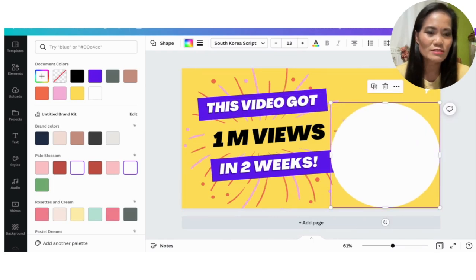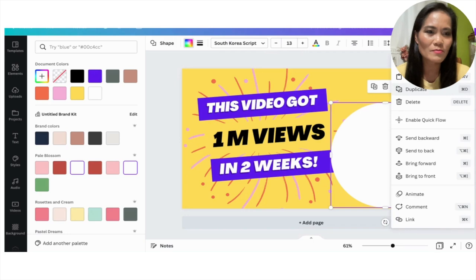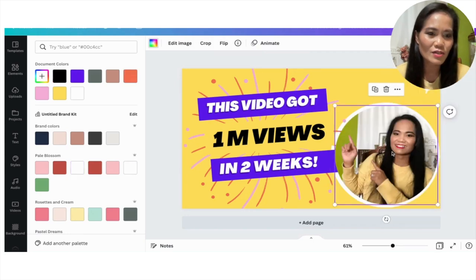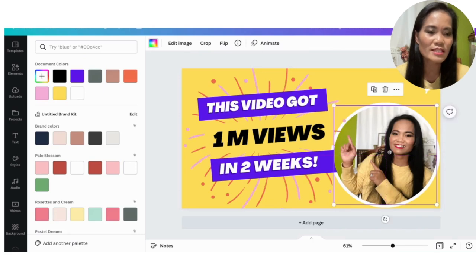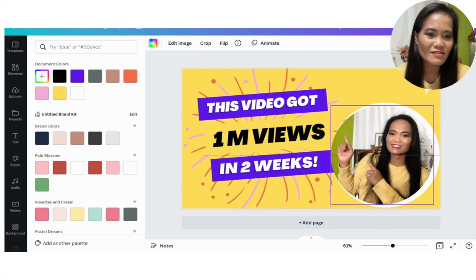So that's on the top of the picture. So I need this to be on the back. So what I'm gonna do is click this three brown button right here and click the send to the back. And there you go. So now we just have to adjust this, that way the picture is in the center. Sorry, my dog.